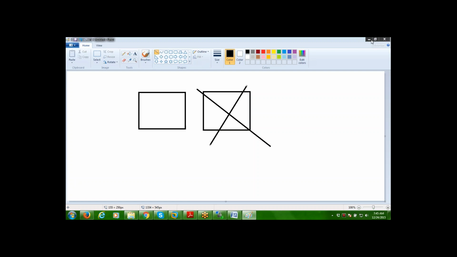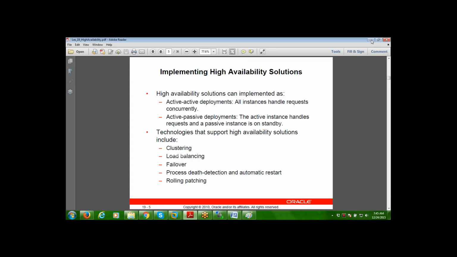That is what is called cold clustering or cold failure. Then the other one is hot failure. Active deployments means all the instances handle the request concurrently, in the sense that all of them are active at the same time, however many servers you have in the cluster. Active-passive means the active instance handles the request and the passive instance is in standby state. Whenever the active instance gets a problem, the passive instance comes into active and resumes the processing.